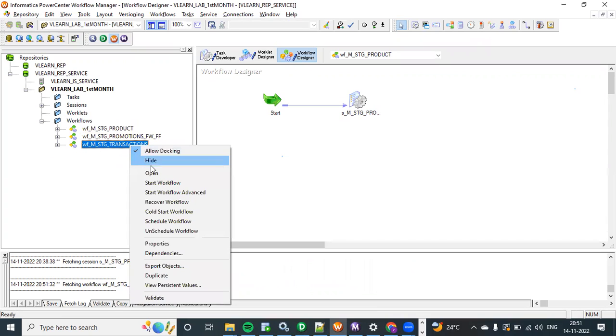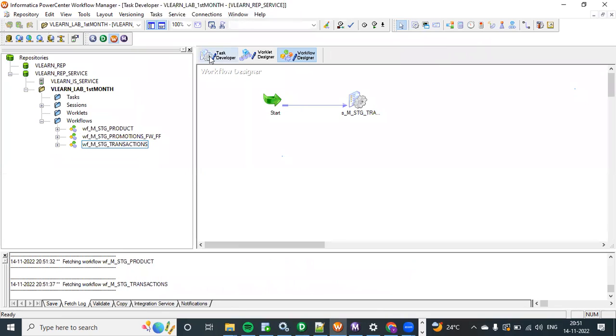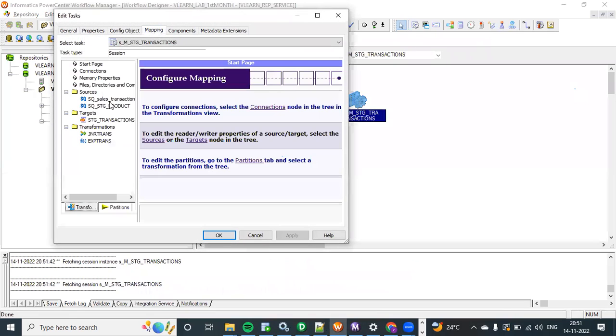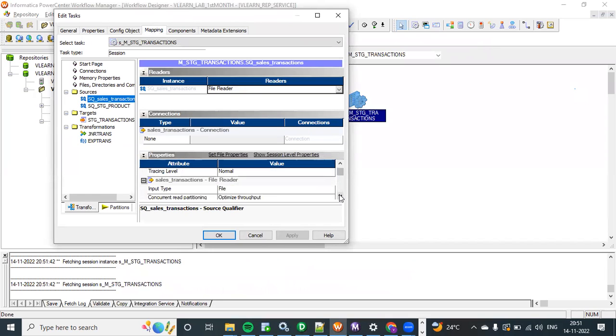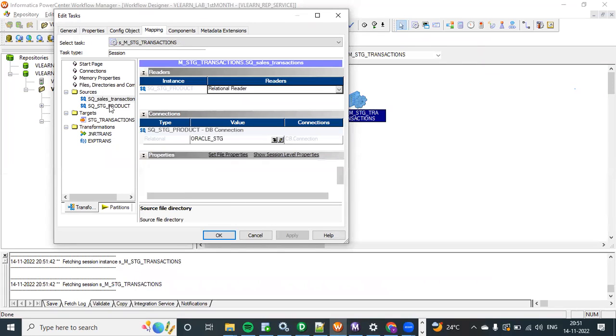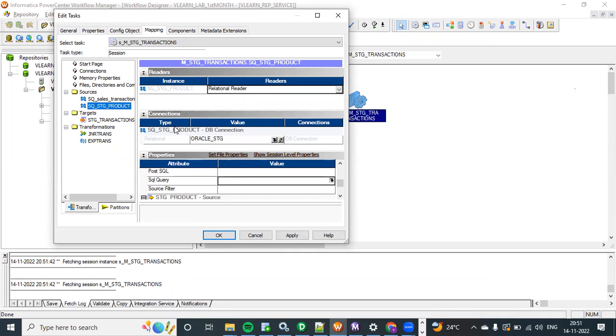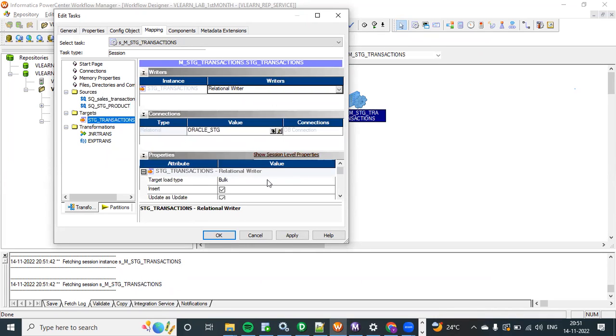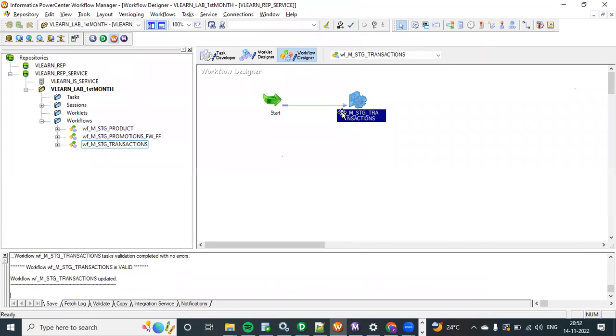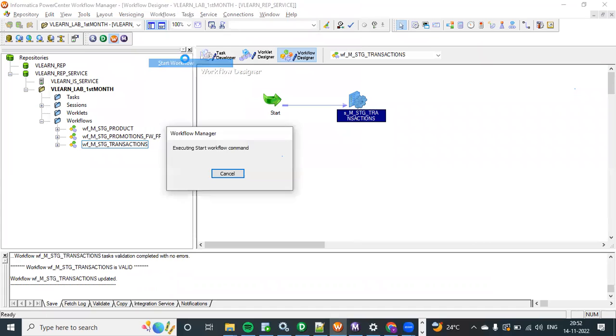So stage transactions, go to task. Okay, we have to mention the path, that is VLAN, and this is perfectly fine, the source. And coming to target, again, just make it as a normal. Truncate target table option. Save it. Run it.